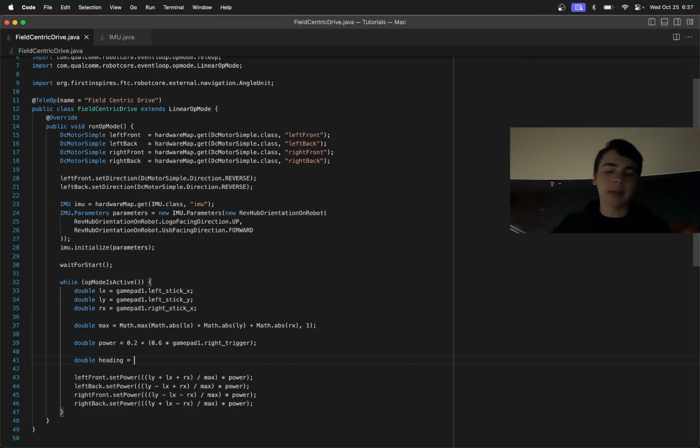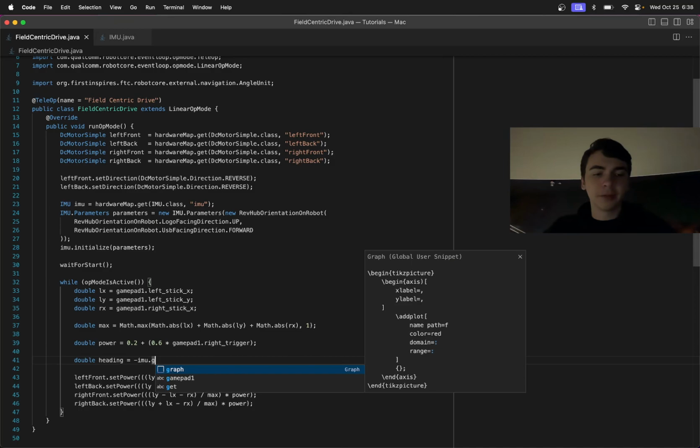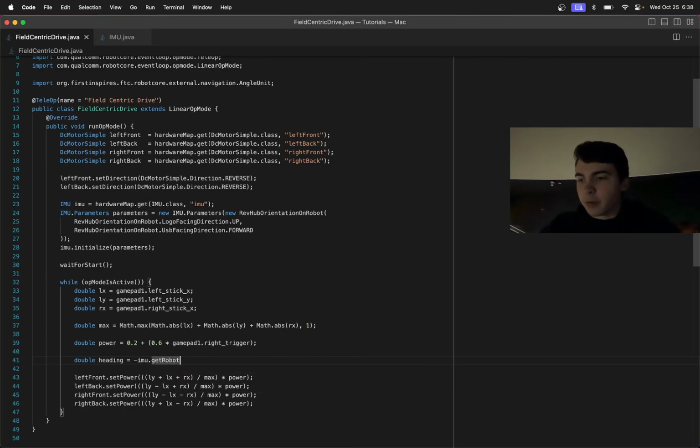So I believe that's what's happening here, which is why we have to inverse the output of the yaw that we get from the IMU. I'm not 100% certain on that, so don't quote me, but we have to inverse whatever we get out of this IMU in order for it to apply to the math we're going to do. So we need to do get robot yaw pitch roll angles. And like I said before, this is going to return an amalgamation of things that we don't really want. We just want the yaw, and we of course want radians.